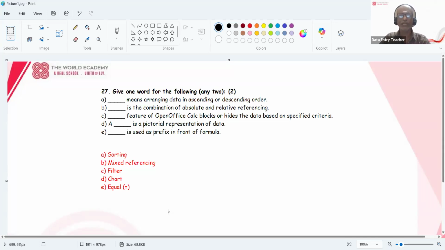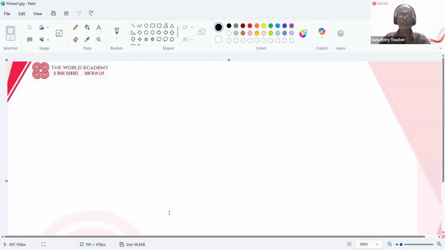Dash is a pictorial representation of data. Chart is the pictorial representation of data. Dash is used as a prefix in front of a formula: the equal to sign. So these are all the answers. You can write any one. Let me go to the 28th question.